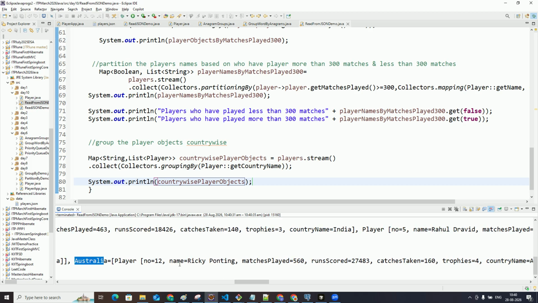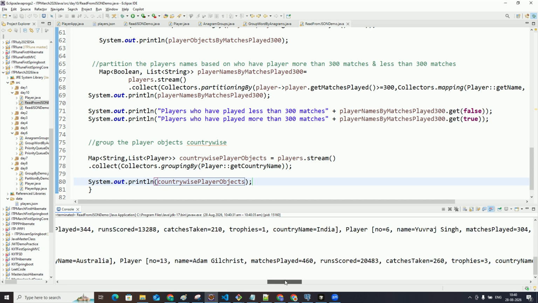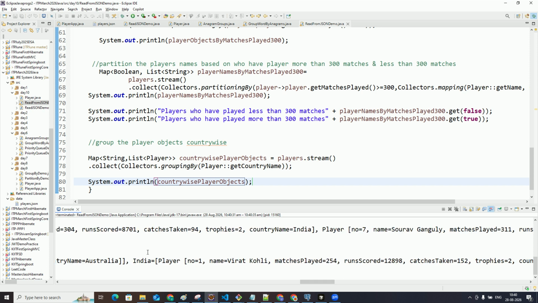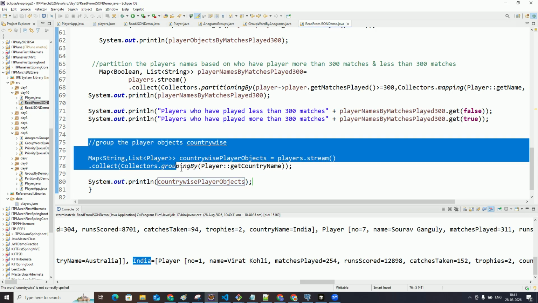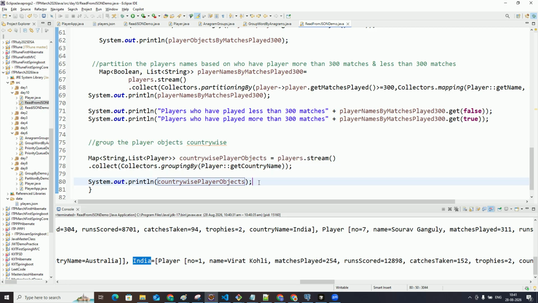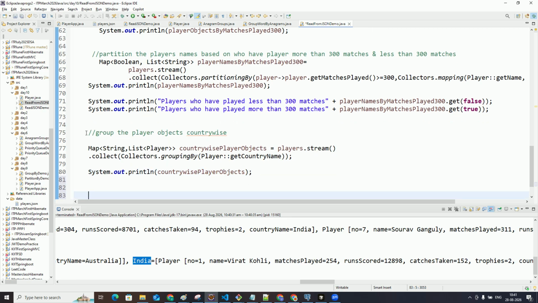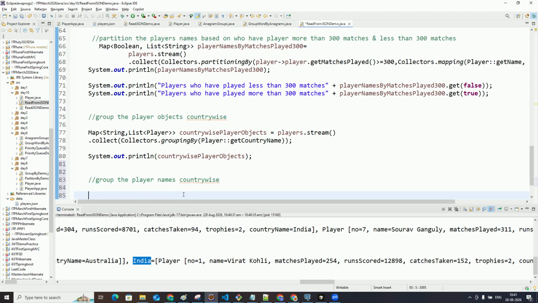But now I just want the name. I don't want the player objects, I want the player names. So I'll write it from scratch so that we can practice. Group of player names, not objects, country wise. So now we will apply the downstream. What will we get as a response? The country is a string and the group of player names also is a string. We will say country wise player names.